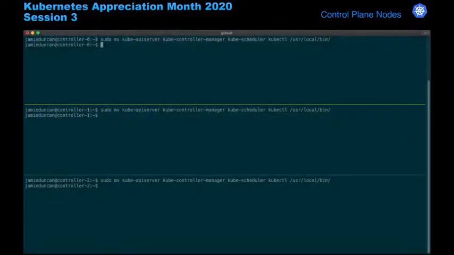So for each of these services, we're going to create these config files, put everything in the right place, and then turn around and create a systemd unit file like we did for etcd so we can start the service when the system boots. So let's go ahead and get that done. So we're going to start out with Kube API server.